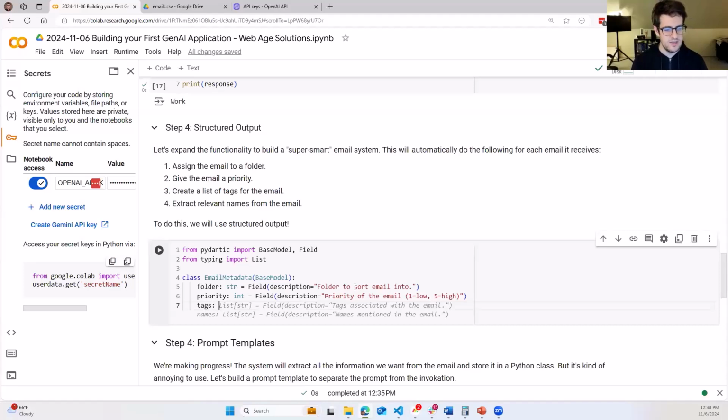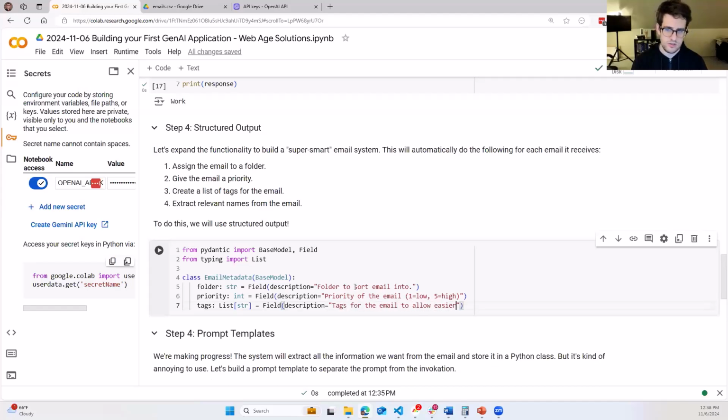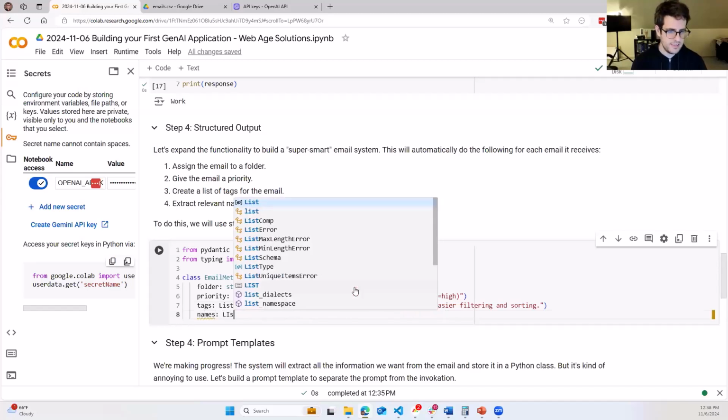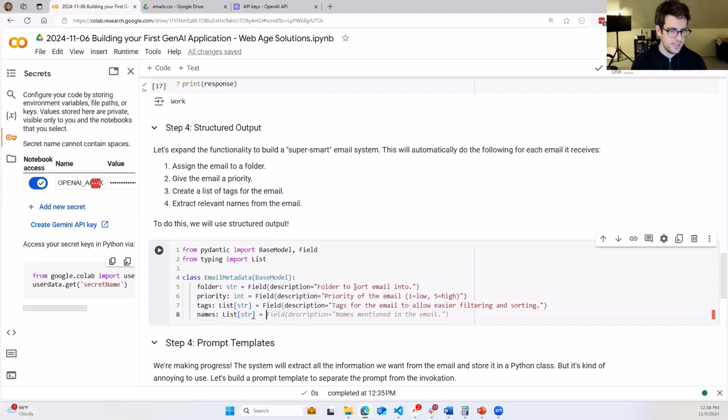Now I'm going to add in tags. This will be a list of strings, and we will do that same sort of description. And I'm going to say tags for the email to allow easier filtering and sorting. Give it a little bit more info there. And the last one I'm going to add is the names. And this will again be a list of strings. And I'm going to say this is, let's go with proper nouns. So this would be like not just man, but Steve, and not just store, but Walmart. So like proper name. And so from here, we're hoping that the model will extract a folder, a priority for the email, give it some tags and some names.